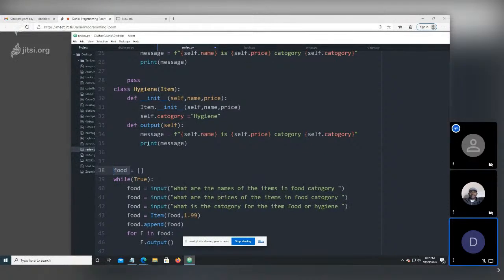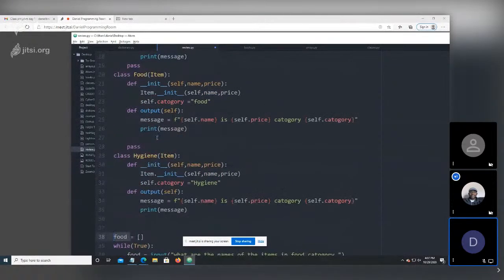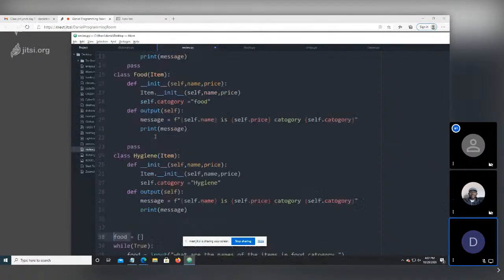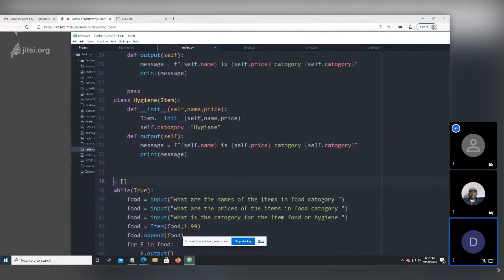Categories. Yes, but I'm talking about the classes. The classes, food and hygiene, are types of what? Items. Correct.